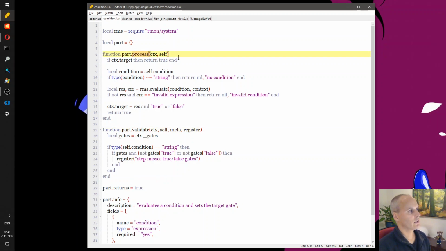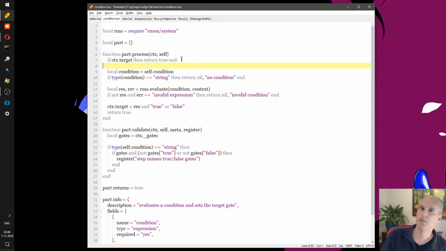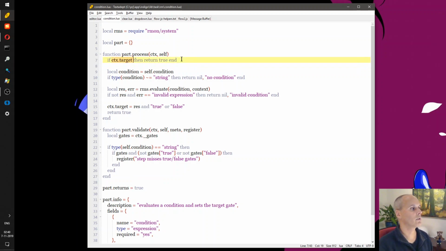But the process method is interesting because here it actually inspects the target. So I explained in the last video that assigning anything to this variable is the same as telling Flow to choose this gate to move to the next step. And I also mentioned that if the gate's already been set, then by convention we don't touch it anymore, because this makes it much easier to reason about the behavior of the flow. And this is how that convention is implemented. Simply check if it's already set, and if it's set, leave it alone.